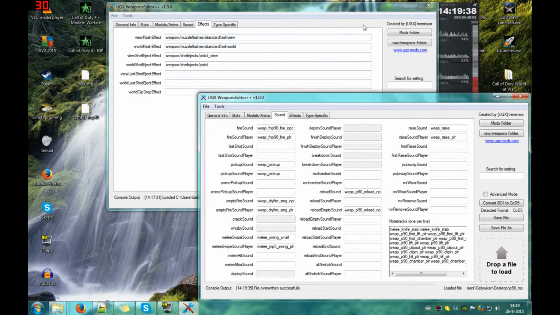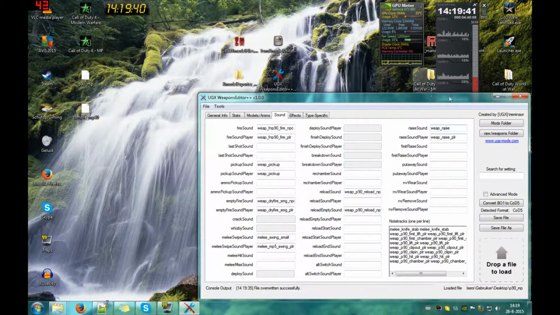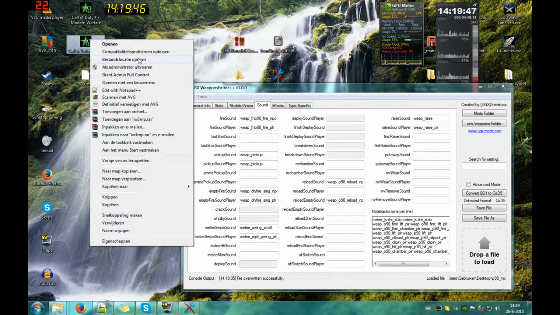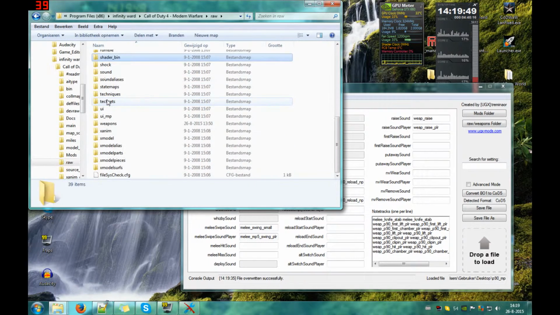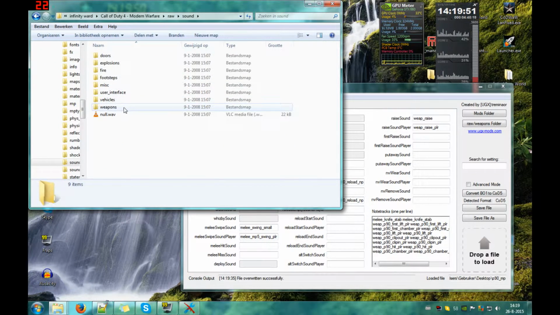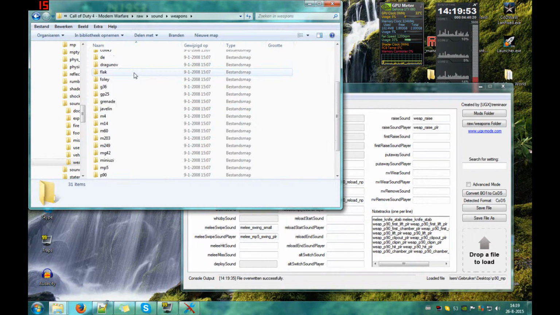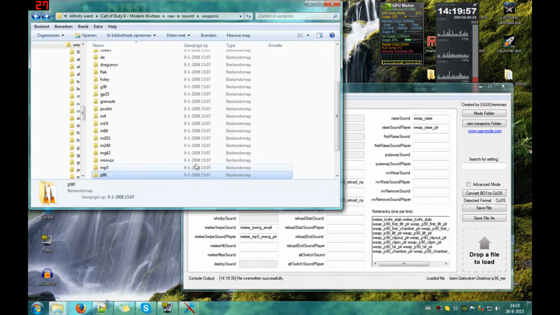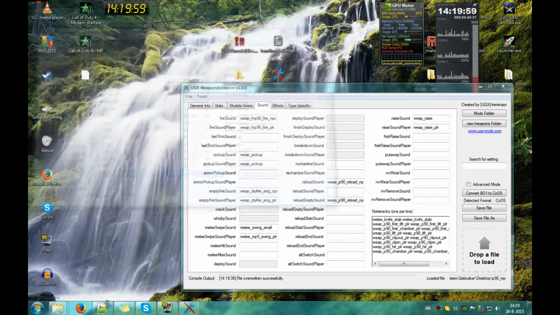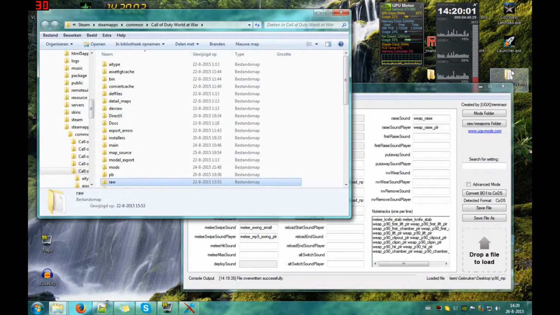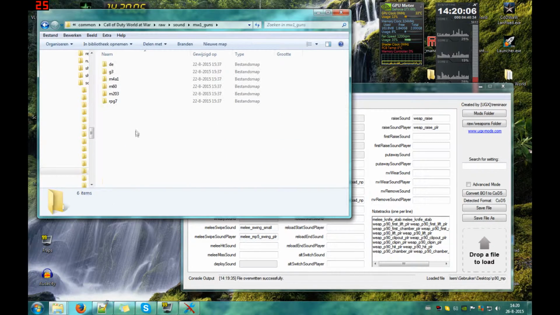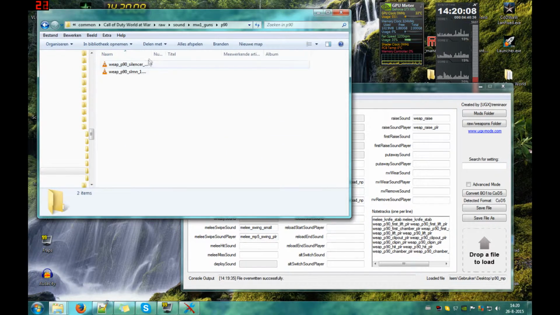Now we will use the sounds. This will be closed. Yes, this one can be deleted. Again, go back to the sounds file, weapons, and search for the P90. We found the fire sound. Copy it to World at War, raw, sound, ammo, guns, P90.